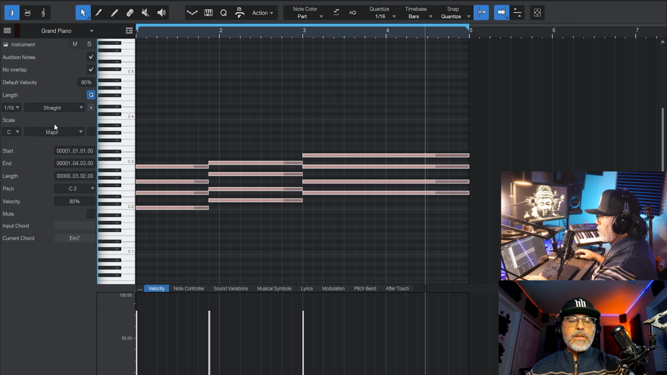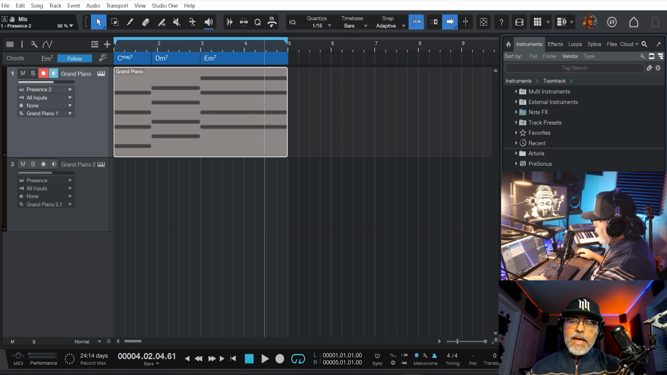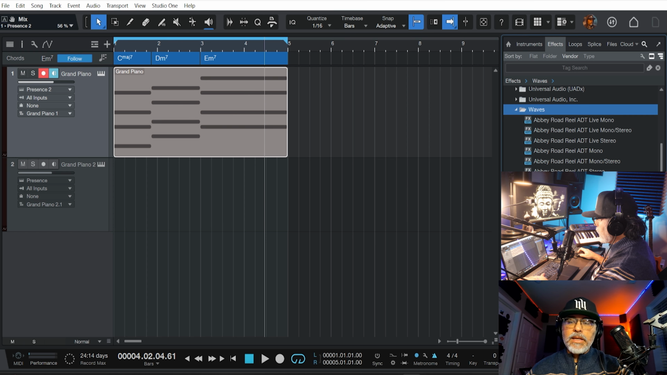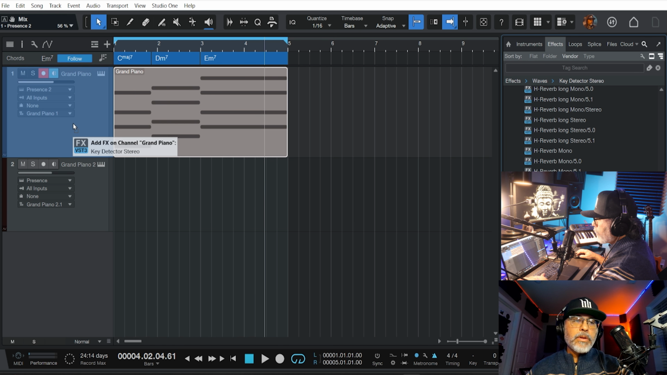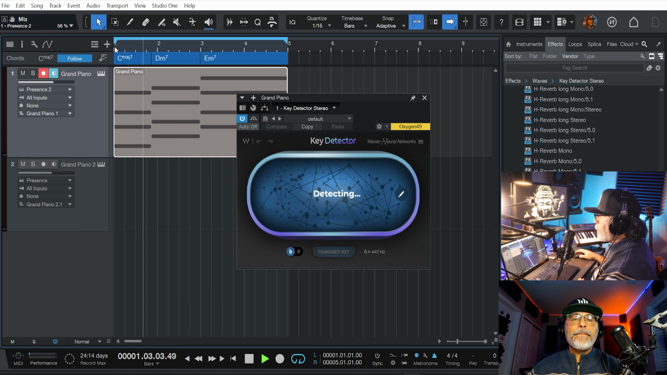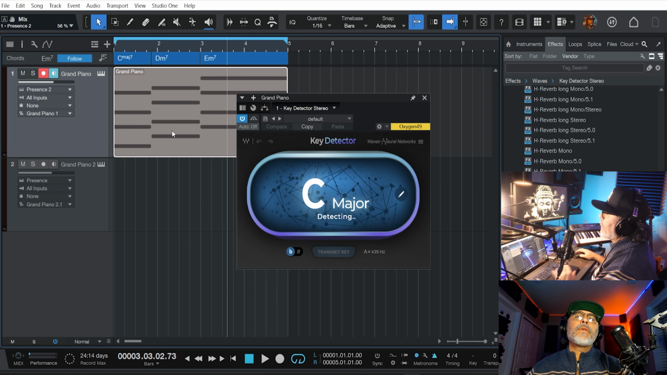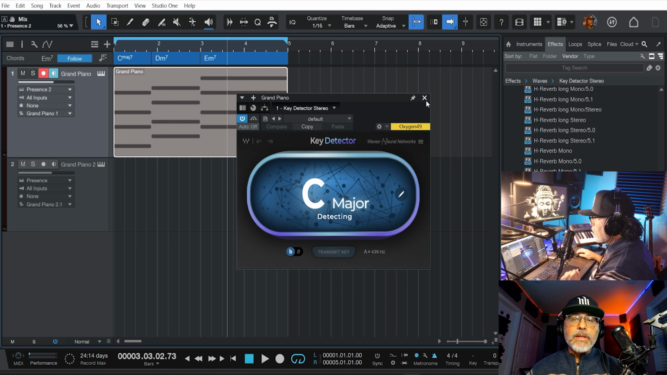Now, what I want to do is close this, and in order to make this work, you need to know what key you're playing in. So I have a tool that I use from Waves, and it is the key detector. This is something that you can get from Waves. Works really well. If I drag it on there, bring my playhead back here and play this, watch what happens. Okay, that gives me my key that I'm in, C major.